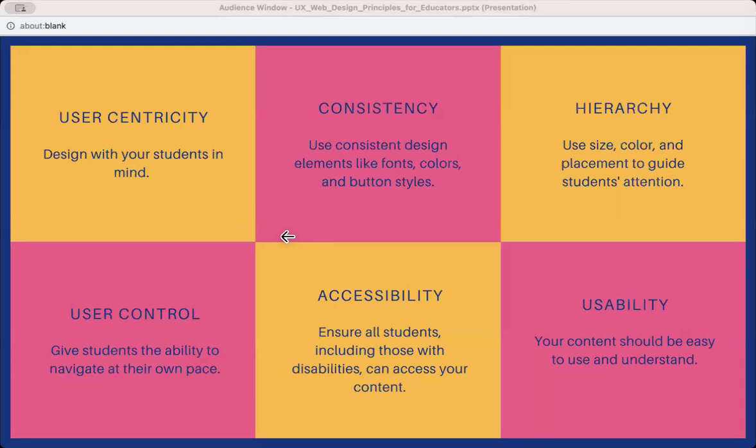So user-centricity, design with your students in mind. Consistency, use consistent design elements like fonts, colors, and button styles. Hierarchy, use size, color, and placement to guide students' attention to what is most important. User control, give the students the ability to navigate at their own pace. Give them choices, but not too many choices. Accessibility, ensure all students, including those with disabilities, can access your content. And usability, your content should be easy to use and easy to understand.